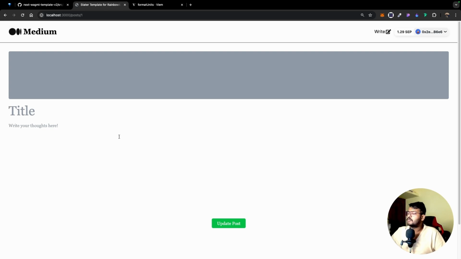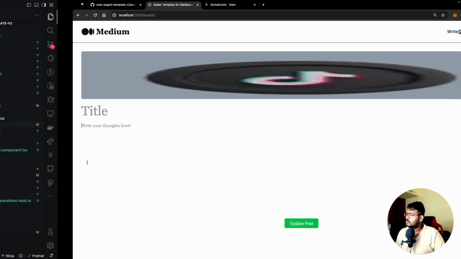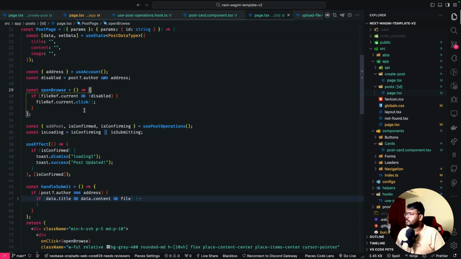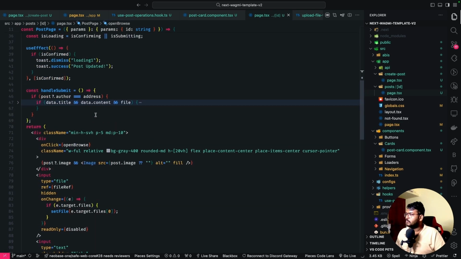Okay, I need to fill the steps also. Yeah, I'm getting the image. You can just resize the image. It's up to you. So title and the thoughts. Okay, let's populate the data here.